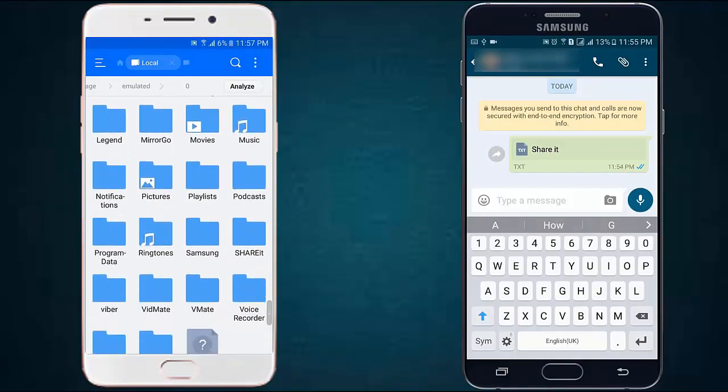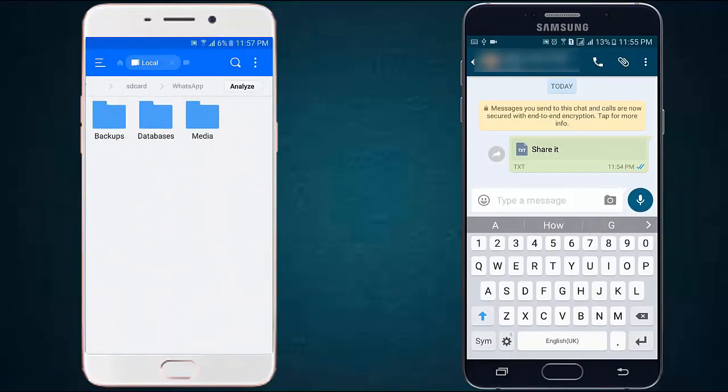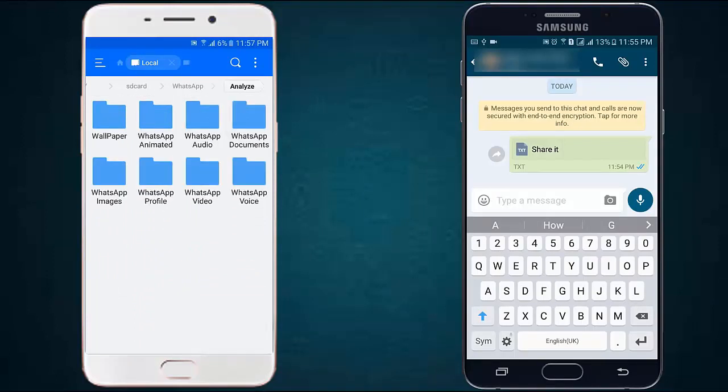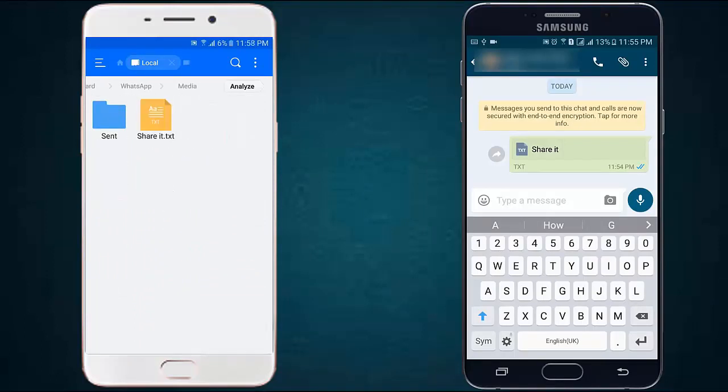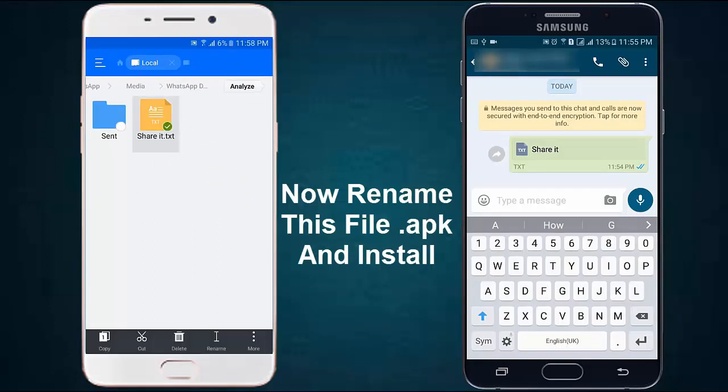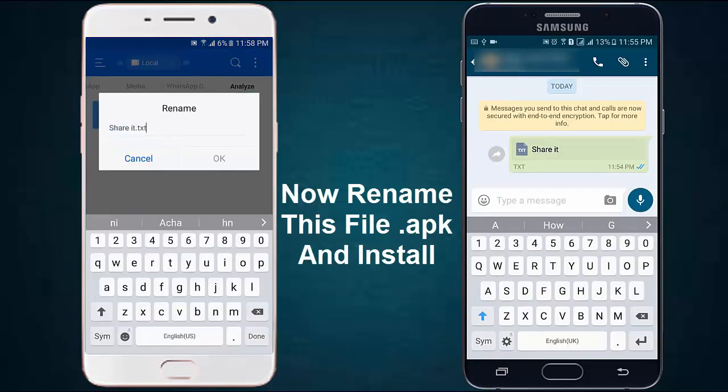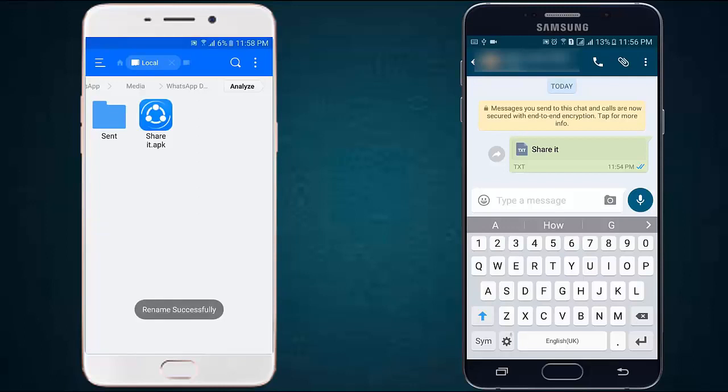Go to your WhatsApp folder. Here is the Shareit app. Select it, then rename. Now rename this file to .apk. Look, here is the Shareit app now. Now install it and use it.